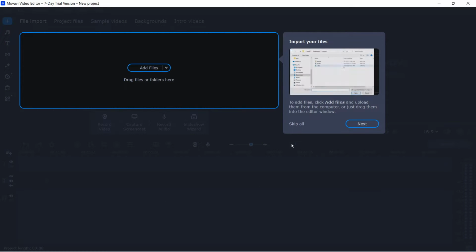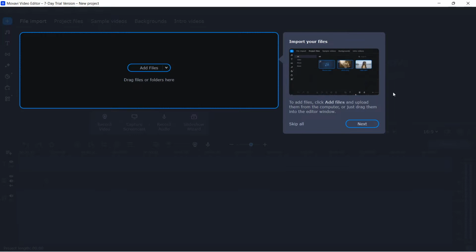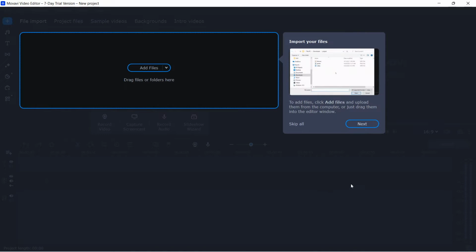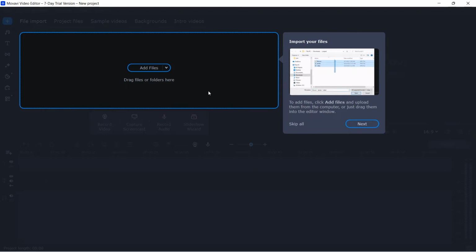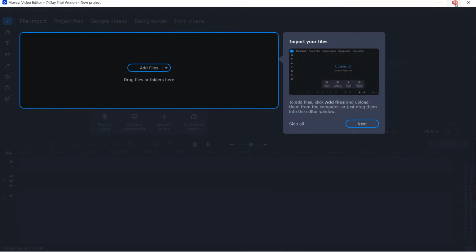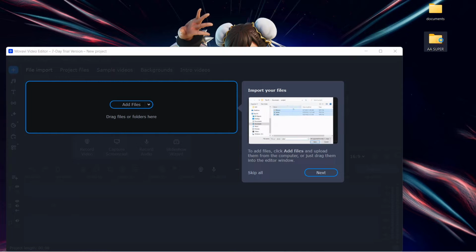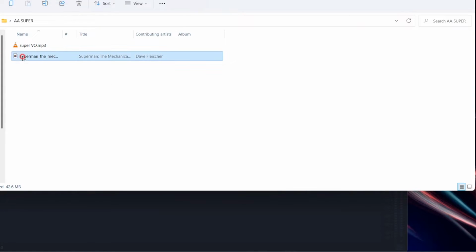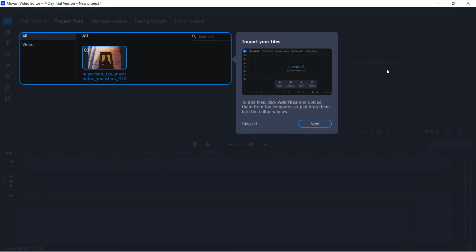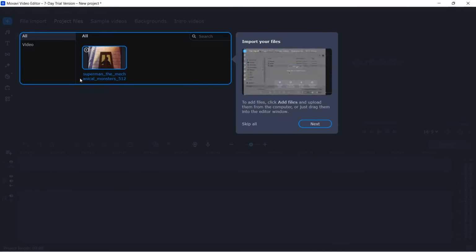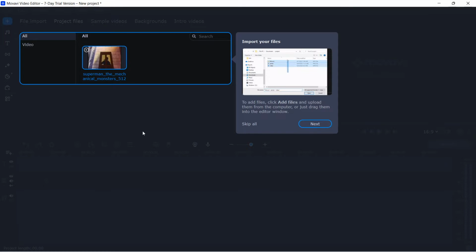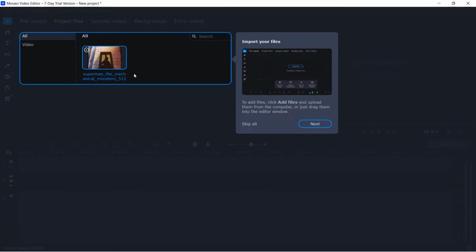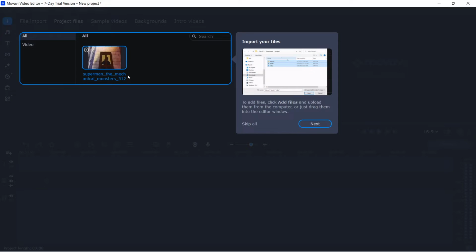Now you can see when you're starting with the free trial version, you have an example of how you can do this. You can add files by dragging it into this section here, and the way you would do that is to minimize, then find your file. In this example, I'm going to drag in a video file here. You can see that the file is in the browser. That file has been successfully dragged into the browser. That is the easiest way you can import your media into the Movavi Video Editor.